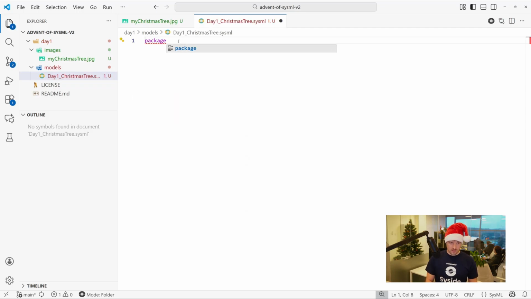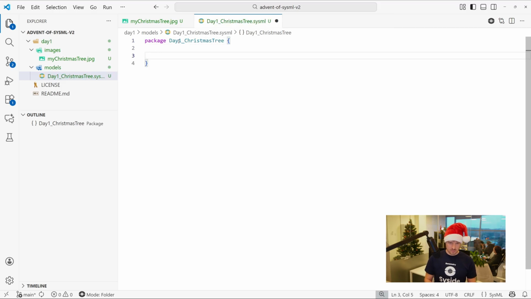We create a new package to store all the elements of the model, and we name it the same way as the file name so that we don't lose track of it. Day1 Christmas tree, open, close it. So that creates a package.